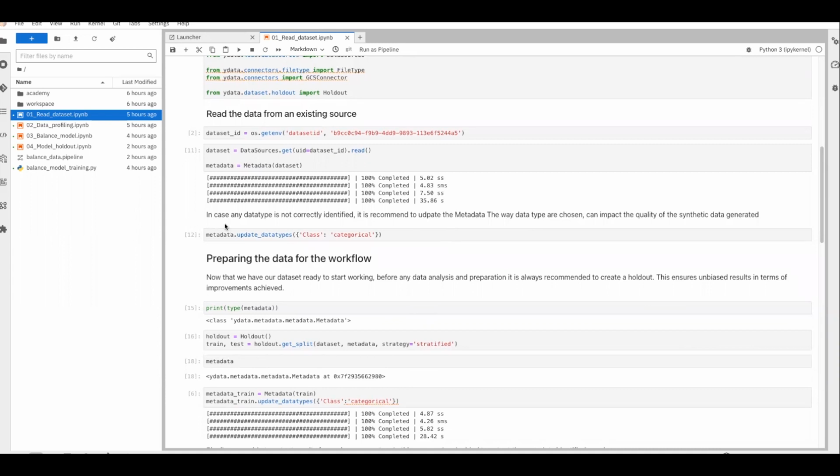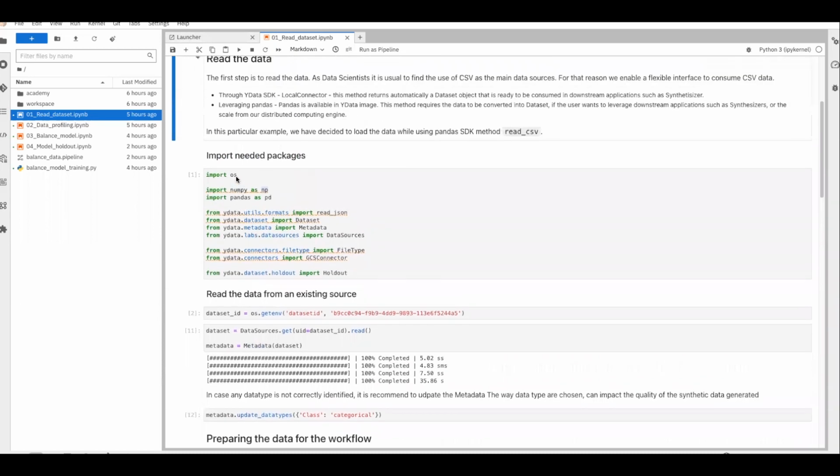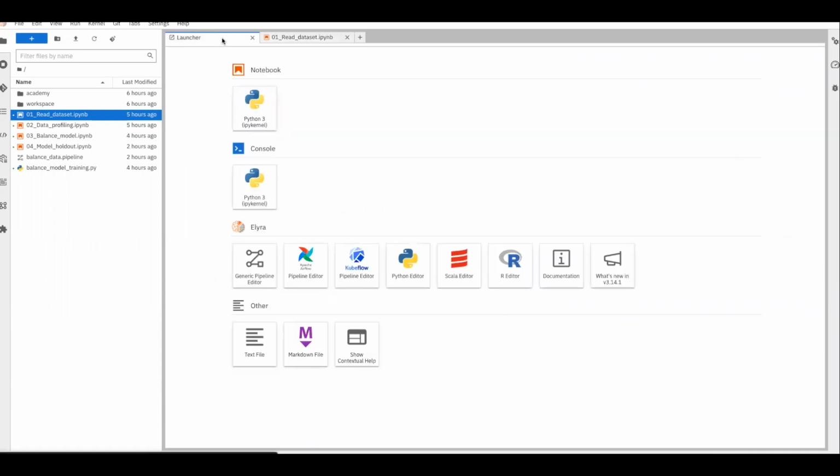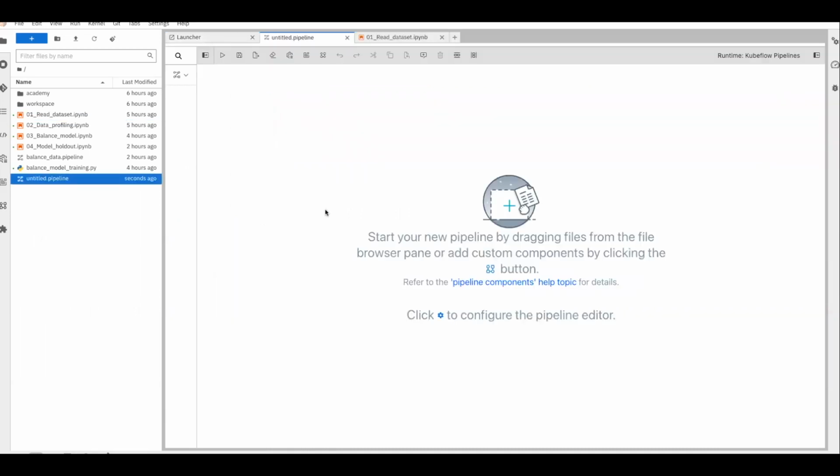For the pipeline itself, I've produced one notebook that represents each and every step that we have described here. So let's assemble them. YData Fabric pipelines are powered by Kubeflow. So let's select the Kubeflow pipeline editor. The process of setting the pipeline flow is pretty straightforward.